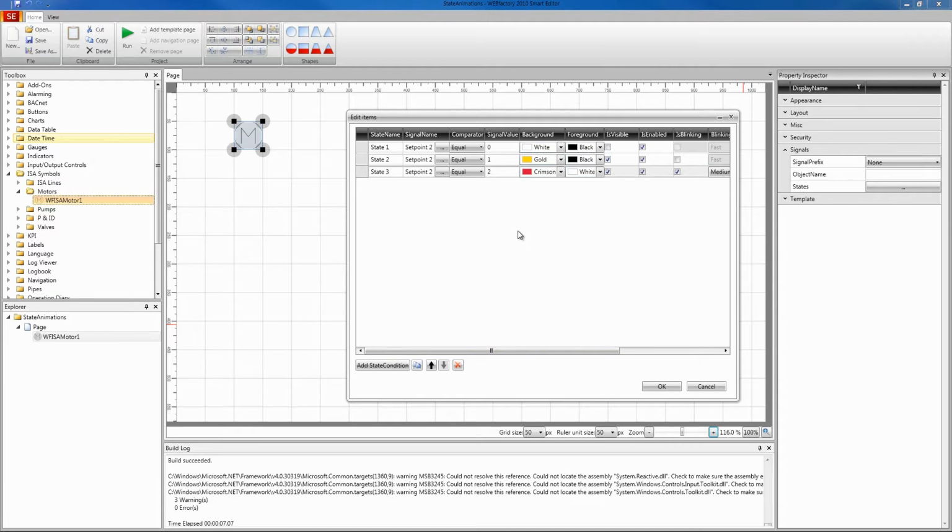In our second state, the signal value is 1 and we want to see our control with a yellow gold background, which says okay, it is running. And in our third state, when our signal value is gonna be 2, we want to see our control with a red background and a white foreground and blinking, something like an error. Let's just imagine something caught on fire.